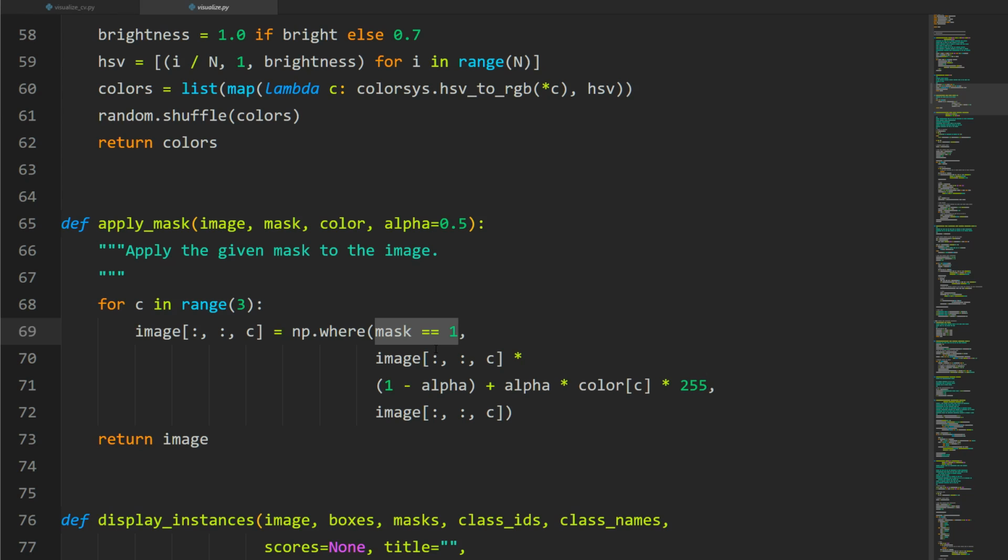So if the mask is equal to 1, what we're going to do is take the image and do this color change to it. Basically apply some color change to it to make it look like there's a mask on it. And if the condition is not met, we're going to do nothing. We're just going to return the same image there. So again, if the condition is met, then we're going to change the color of the image at that pixel. And if the condition is not met, we're just going to leave the pixel untouched. So that's what this function does. And then we're finally just going to return the image.